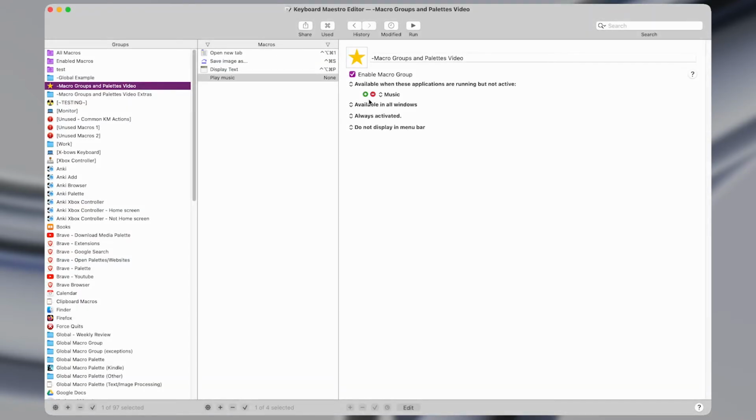the track. Next, let's look at the final condition in this drop-down menu here, which is available when these applications are not running.